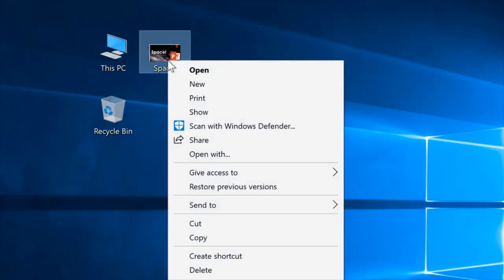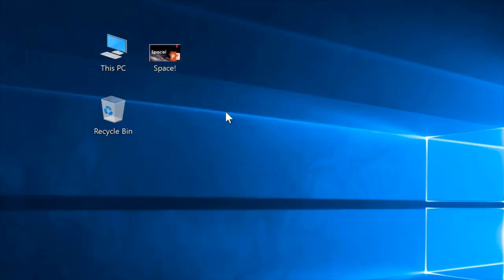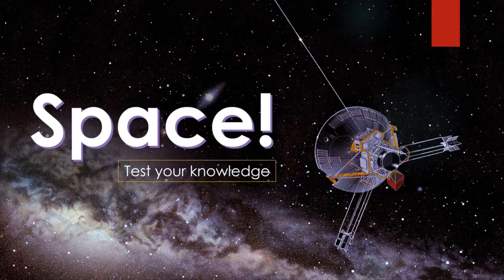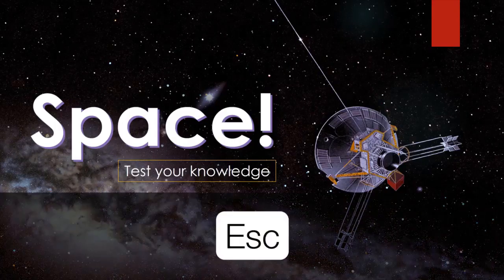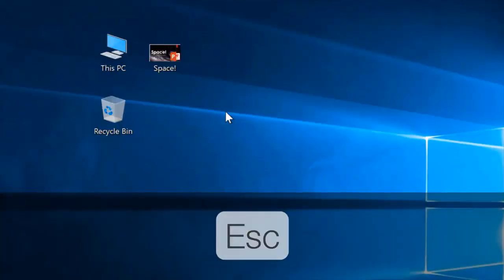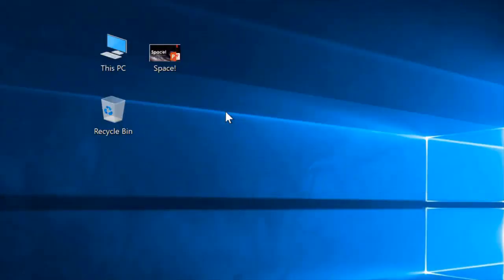In this case, from the desktop, simply right-click on your PowerPoint file and select show, then it will open in slideshow mode where you can present it like normal. To close the slideshow, press escape and then it will take you back to the desktop. Keep this trick in mind whenever you want to launch into your presentation at a moment's notice.